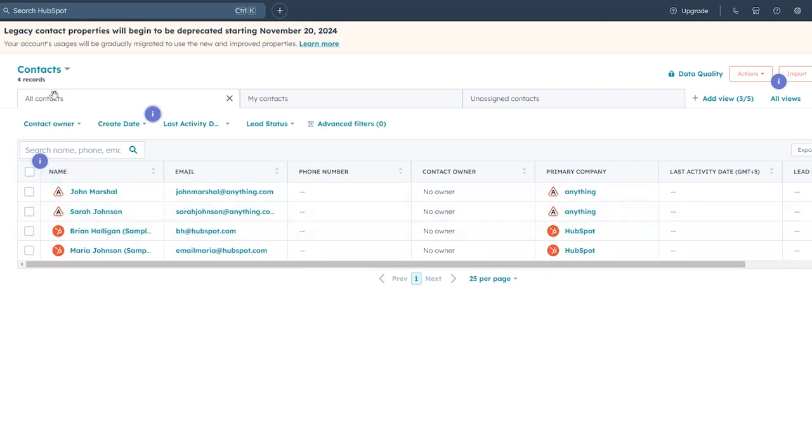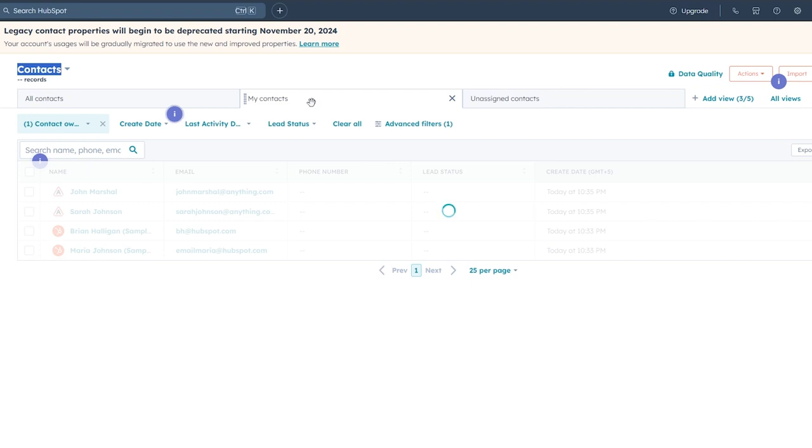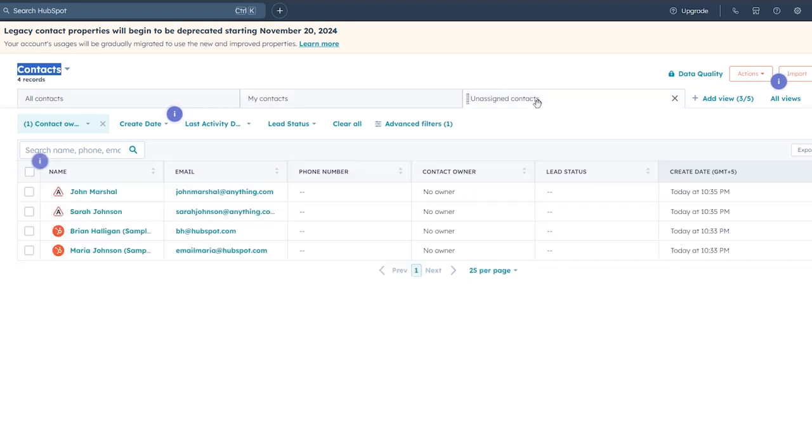Over here, as you can see, this is your contact list right here. You have 4 contacts. You have your contact owner, contact date, status, advance, and all of that. Over here, you will have my contacts. You will have unassigned contacts.